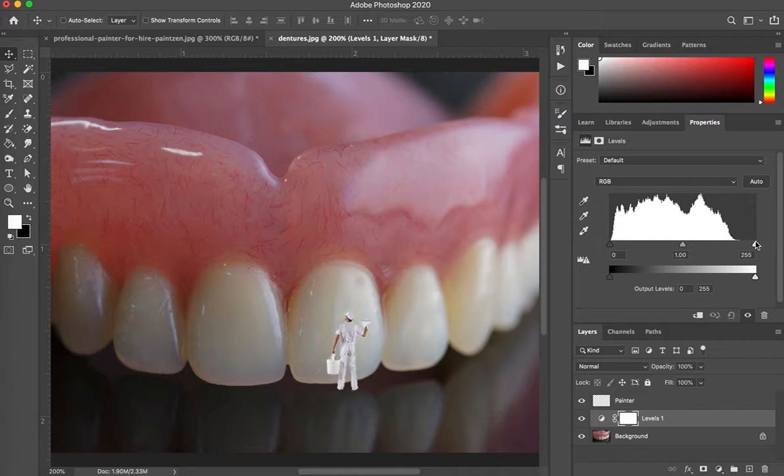And I'm going to go into levels, and I want the teeth to be brighter. So I'm going to go ahead and brighten those up so they feel a little whiter. But now it's the entire picture. So you can see it's the entire picture, and I want it just for the teeth. So I want to be able to mask out just the teeth.